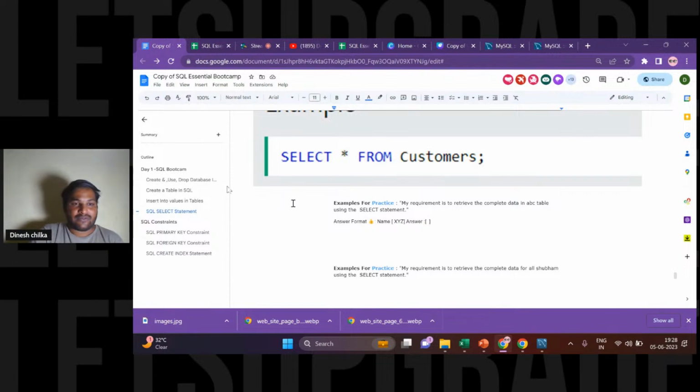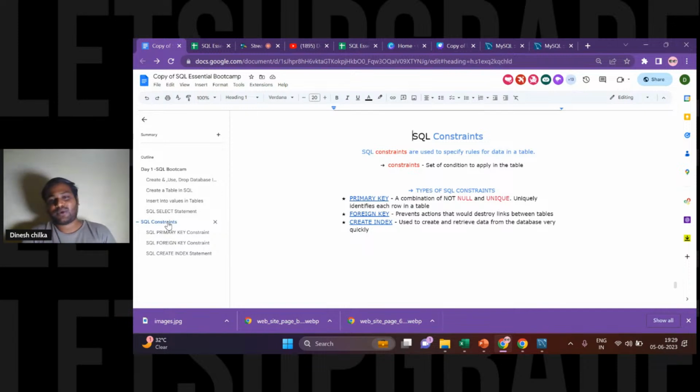Now we understand everything: creating a query, creating tables, inserting the values, using the select statement. Everything we have done. Now let's come to the constraint part. This is the most important thing we are going to work on. Everybody knows what a constraint is; it is only one word, conditions. Constraints are used to specify conditions. A constraint is nothing but a set of conditions that you can apply to the table.